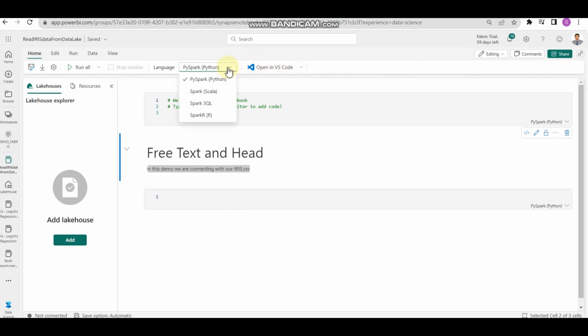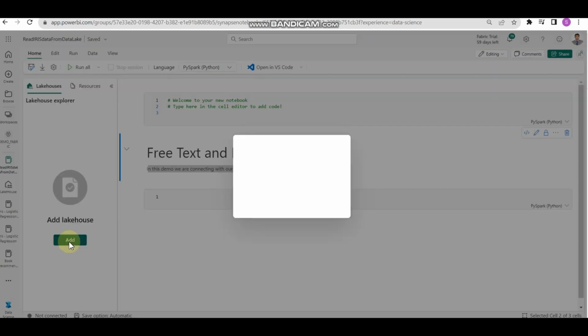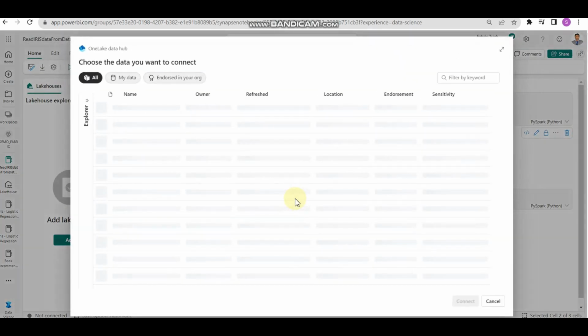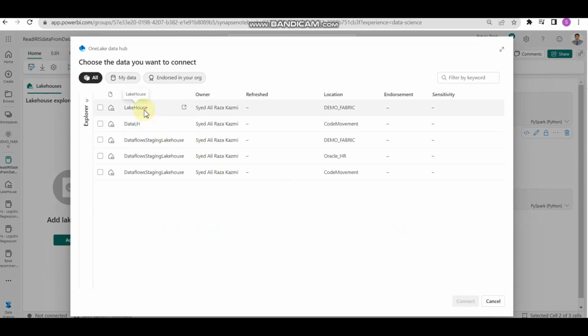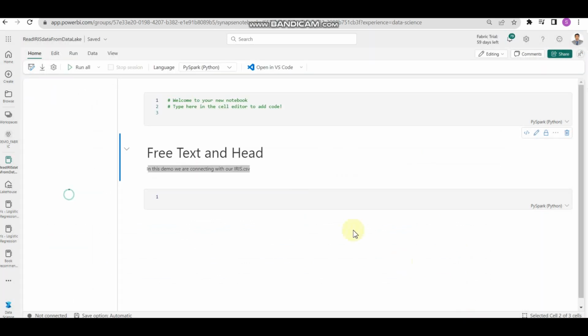We have the options PySpark, Python, Scala, SQL and R. So these types of environments are available. Let me click to add our lakehouse because I want to connect with our lakehouse to fetch the iris data. In the lakehouse, under demo fabric, I have an iris.csv file. So let it be connected.